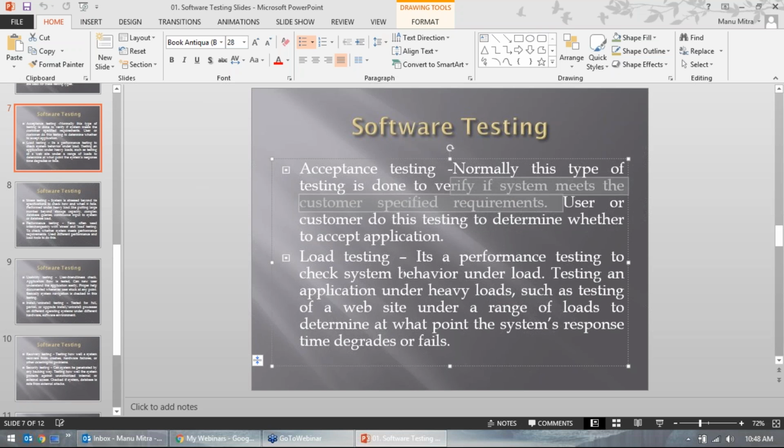Let's take an example. Let's say the customer had an issue. The customer wanted the application to be different, and the application is not user friendly, all those things. That comes under UAT. So user acceptance testing means, is the testing done as per the customer specified requirements?